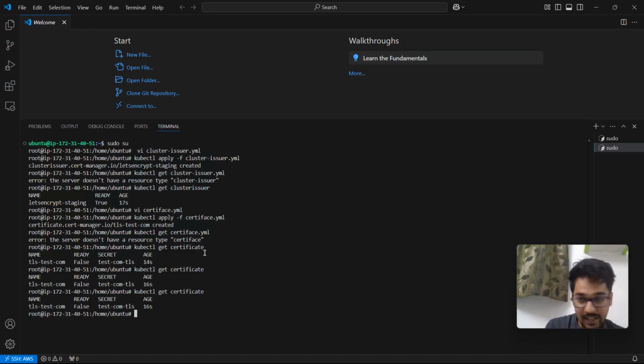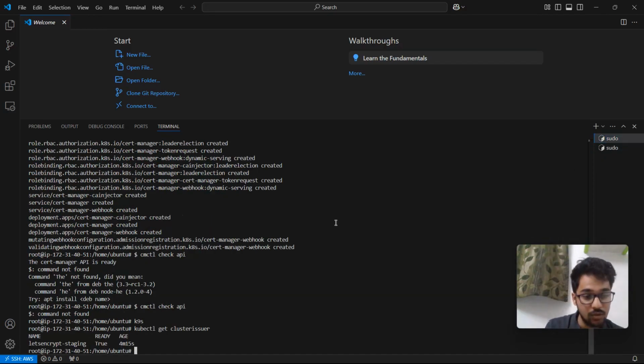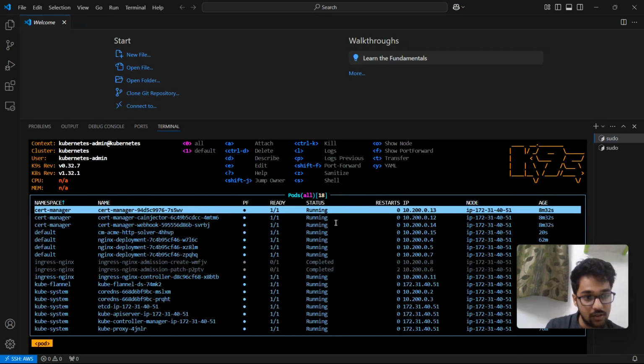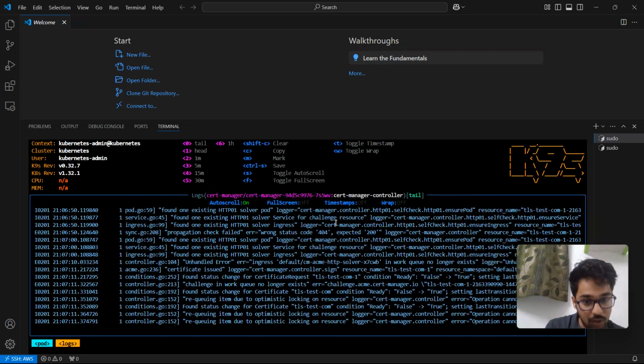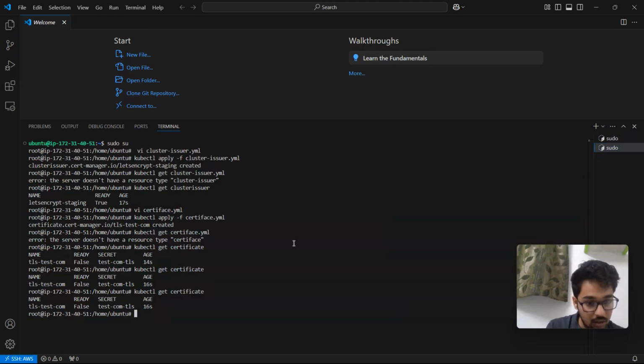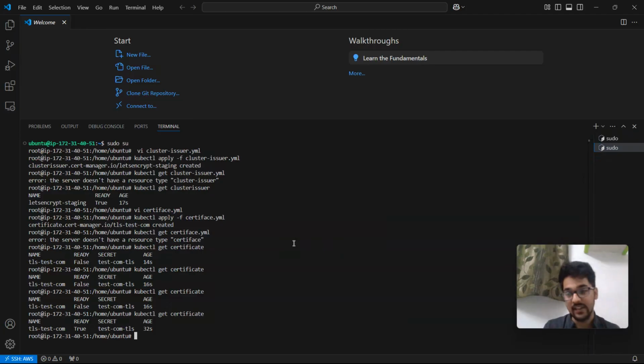Okay, so it is not ready. We can check out the issues in cert-manager. If I pull up the logs, okay, found status certificate ready false. Okay, now I guess it is ready. Yeah, now it is ready. So that is what you have done.